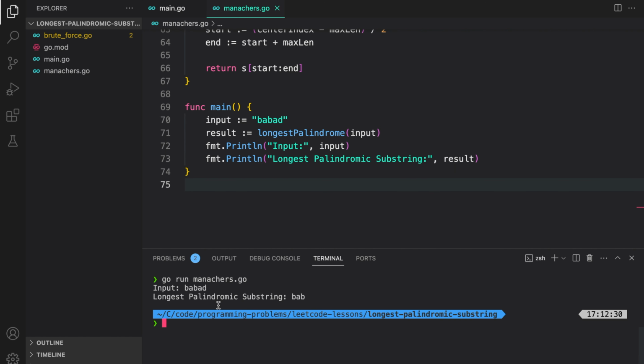As you can see, it's working as expected. The longest palindromic substring is BAB. Since we have already looked at the code, let's try to visualize Manacher's algorithm to find the solution with the given examples, so that we can solidify our learnings.